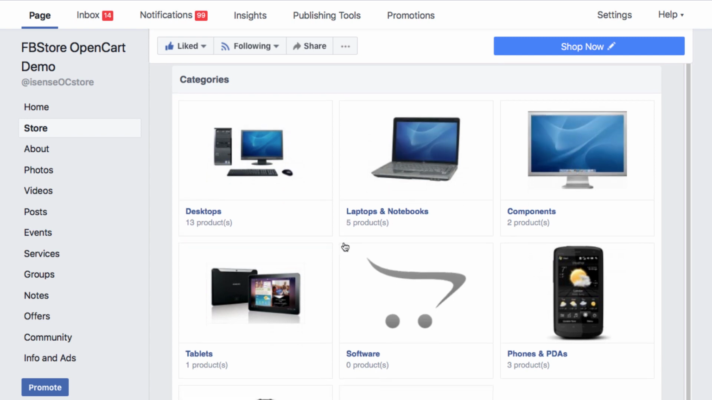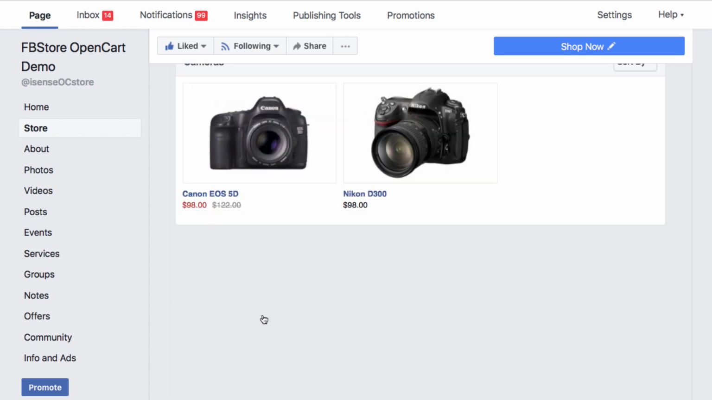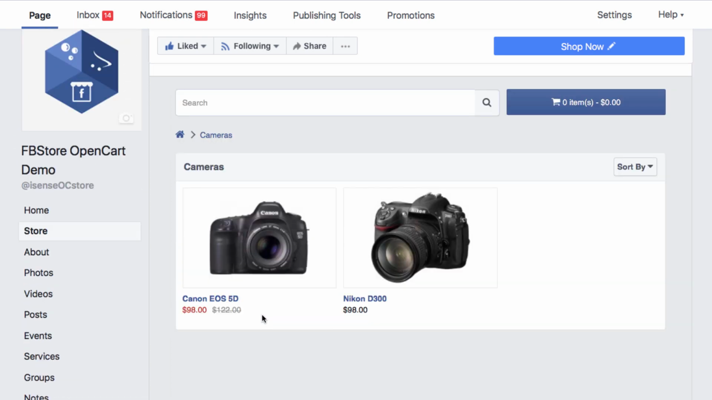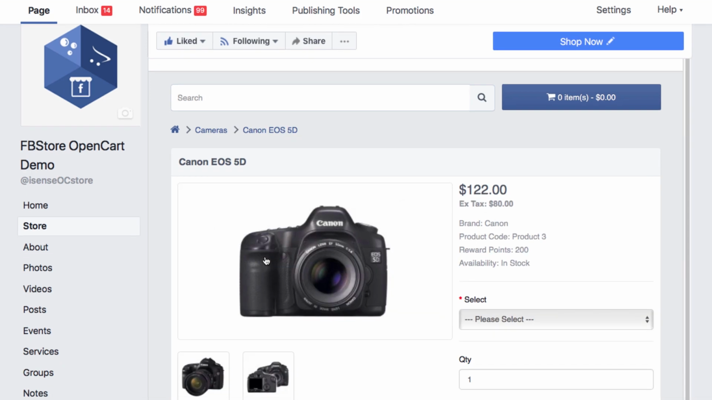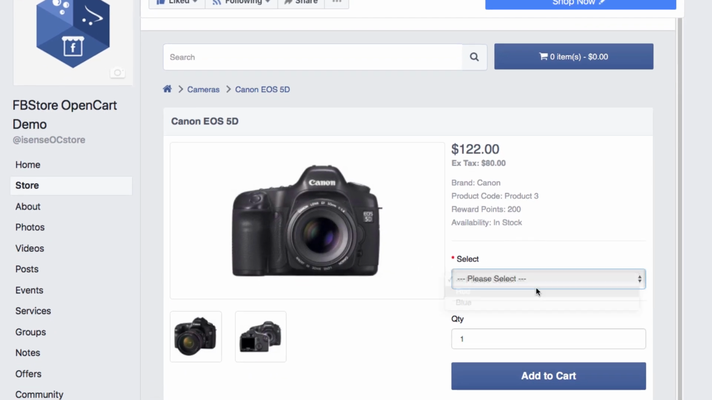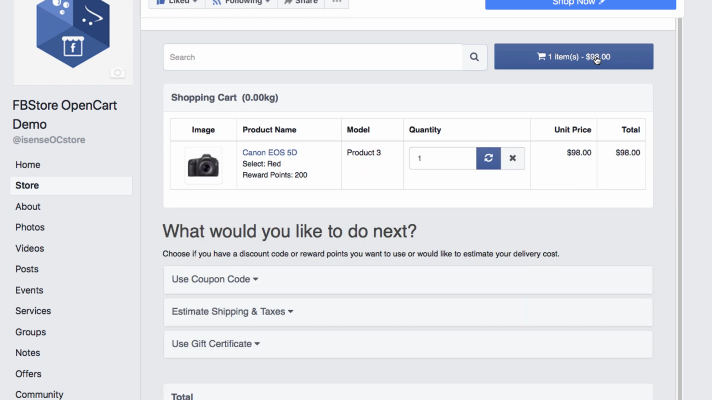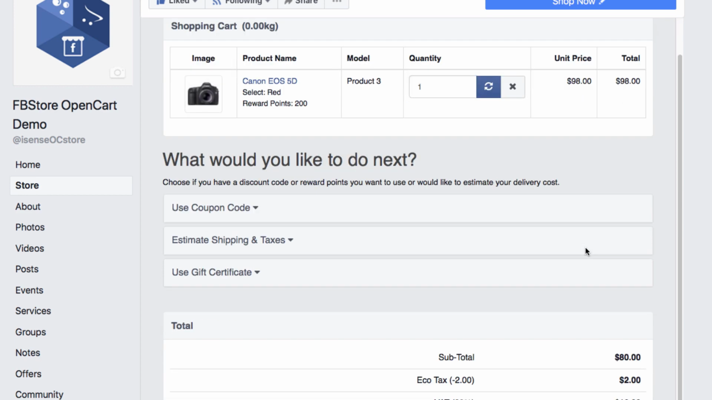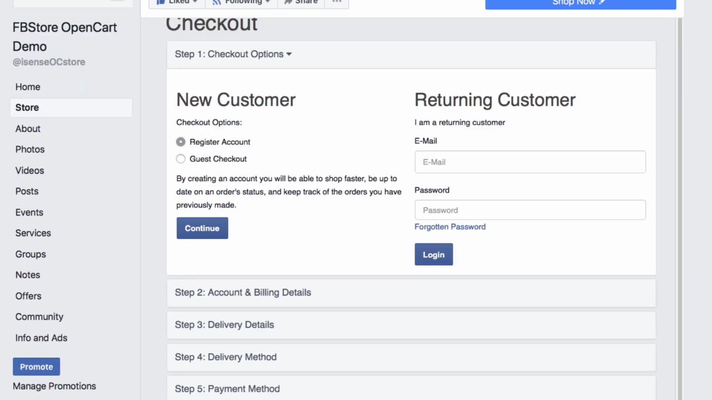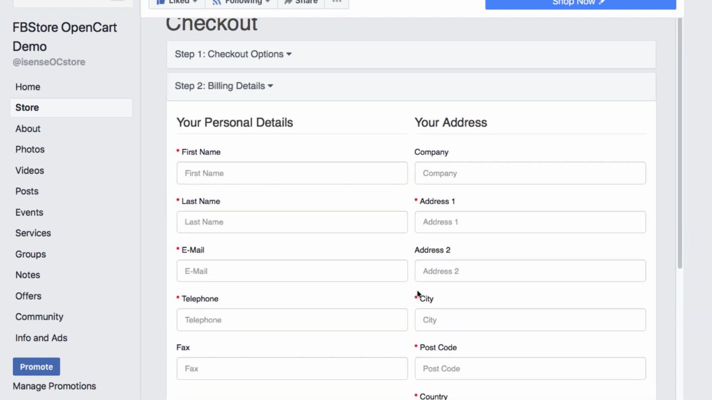Now, let's say we want to buy a camera. We select the category, then choose the product we want. And as you can see, the module works with options, so you can be sure that customers will be able to choose exactly what they want. We add our product to the cart, and this is where we initialize the checkout process, just like in a regular OpenCart store. So selling on social media has been a popular practice for a long time now, and it's very convenient for customers since they don't even need to leave Facebook to make an order.